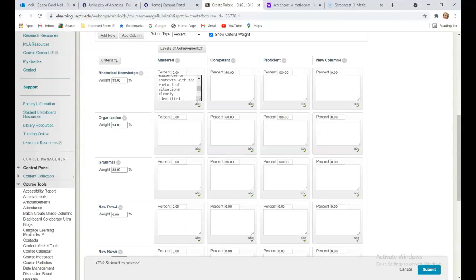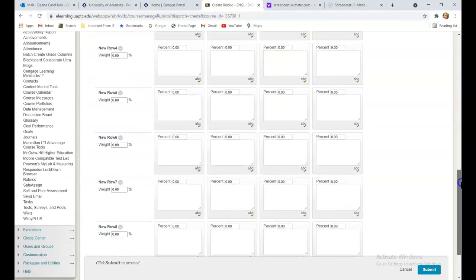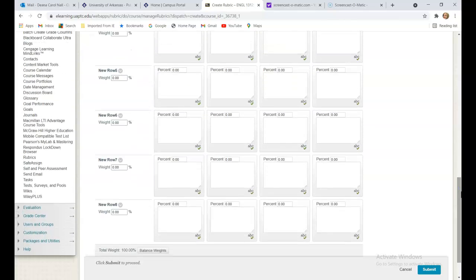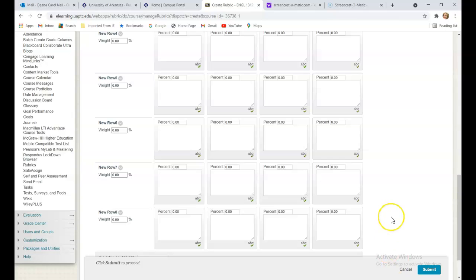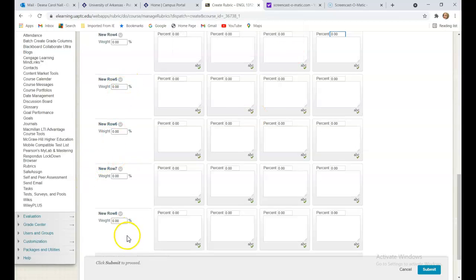Okay, so once you get this all filled in, so we're going to pretend I've already done all that. All the percentages are in there. I've copied and pasted all the text, and it looks just like the one Jonathan sent me. You also want to make sure when you get down on this criteria column, just make sure it all adds up to 100, which mine doesn't, but it will. So then you want to hit submit. At least one row. Let me see. It doesn't like that I don't have percentages in here.